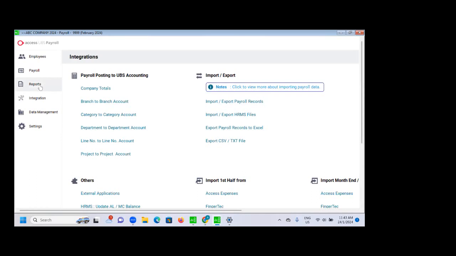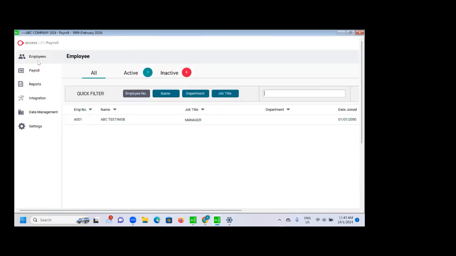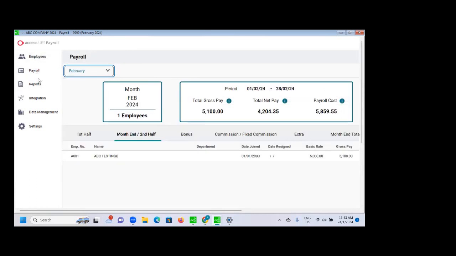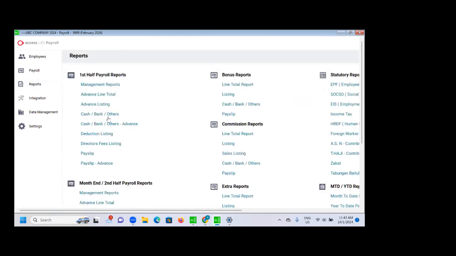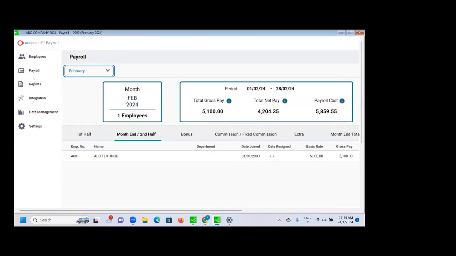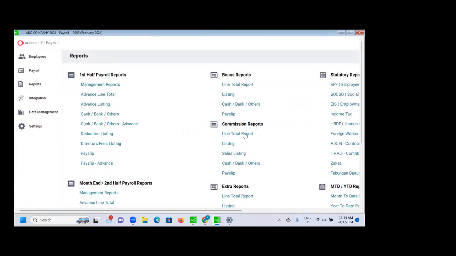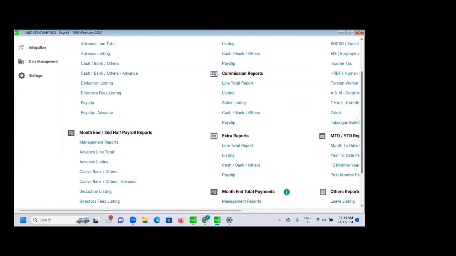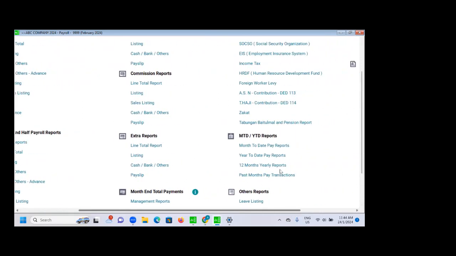The more important part is two parts. First, employee. Second, payroll. All the others are reports. Report actually can be done by here. This is by month. This report is for January, I mean for 12 months, 12 month figure update. Year to date. We call it year to date report.